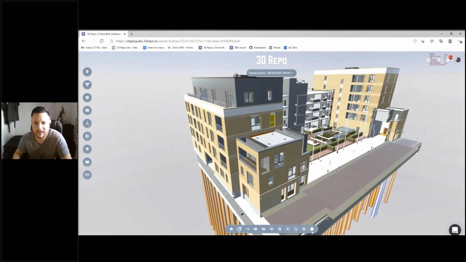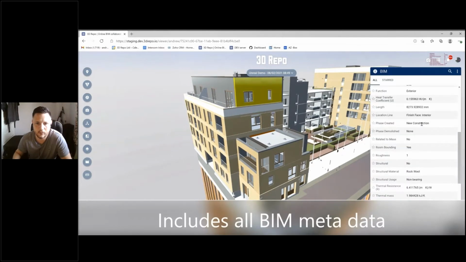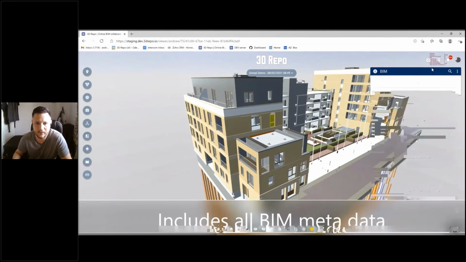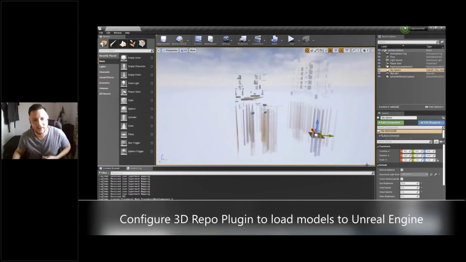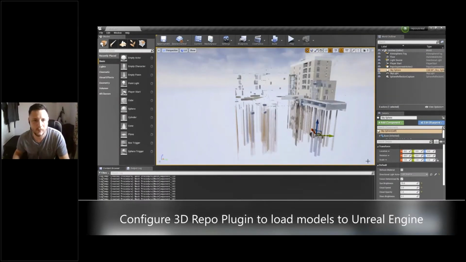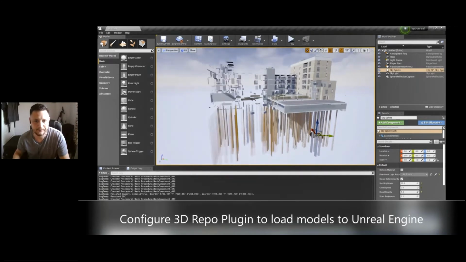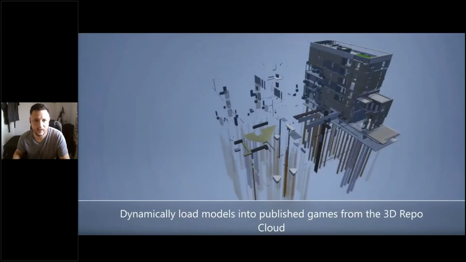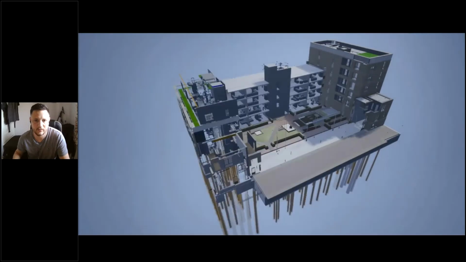The advantage being here as well, we're still retaining all of that BIM metadata in the database, so we can see all of the data as we click on it. It's going away and making API calls to the web to pull all of that information for us. And then this is a bit of a jump here, but this is a bit that Sebastian will be going through, is how we then load it into Unreal directly from the web at runtime and directly into the published game. So again, the game is just pulling this directly from the cloud into the application.